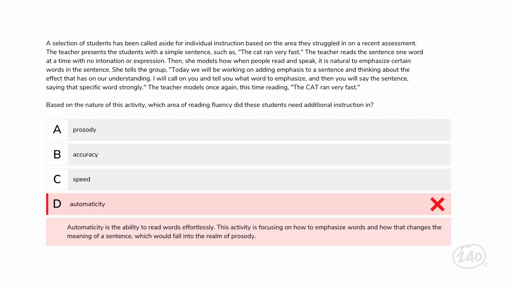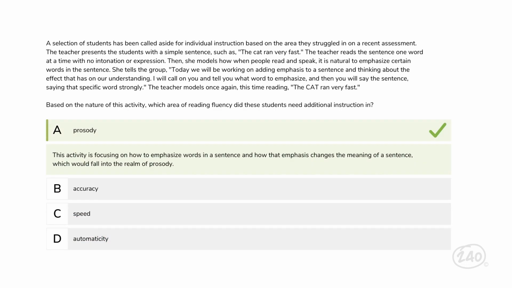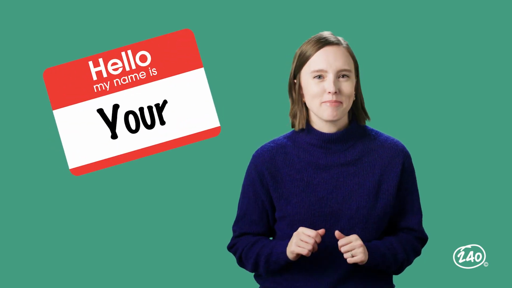Automaticity is the ability to read words effortlessly. This activity is focusing on how to emphasize words and how that changes the meaning of a sentence, which would fall into the realm of prosody. So this is the answer. Now for the comprehension question that has your name on it.